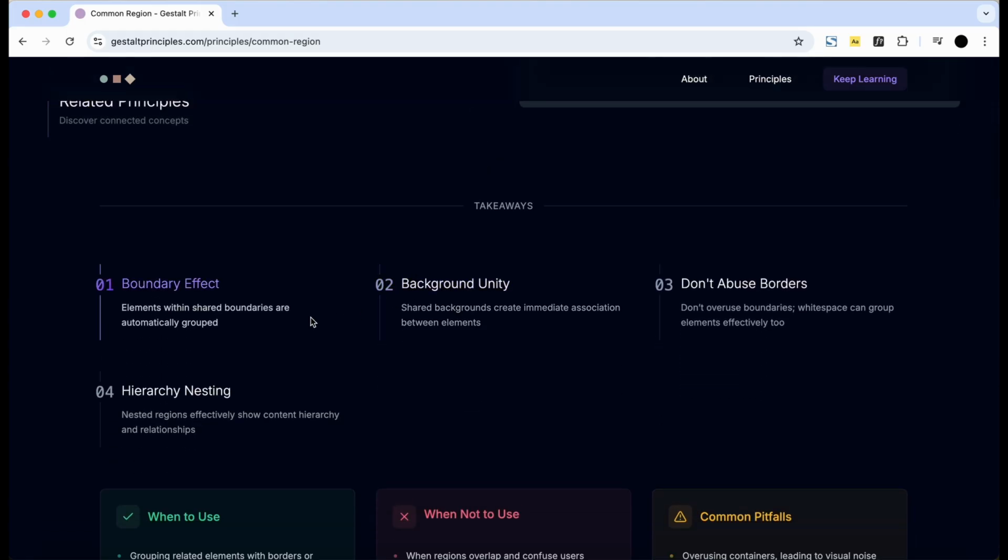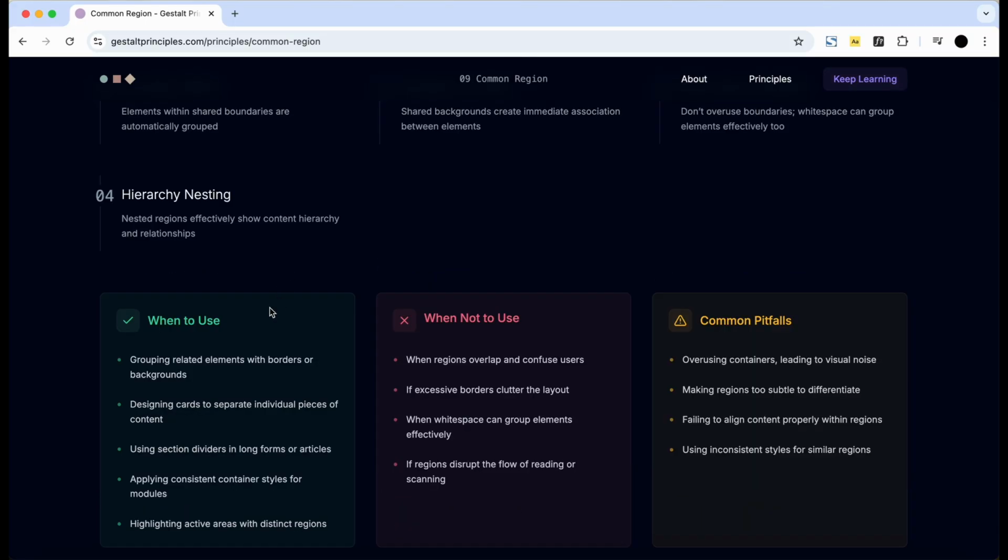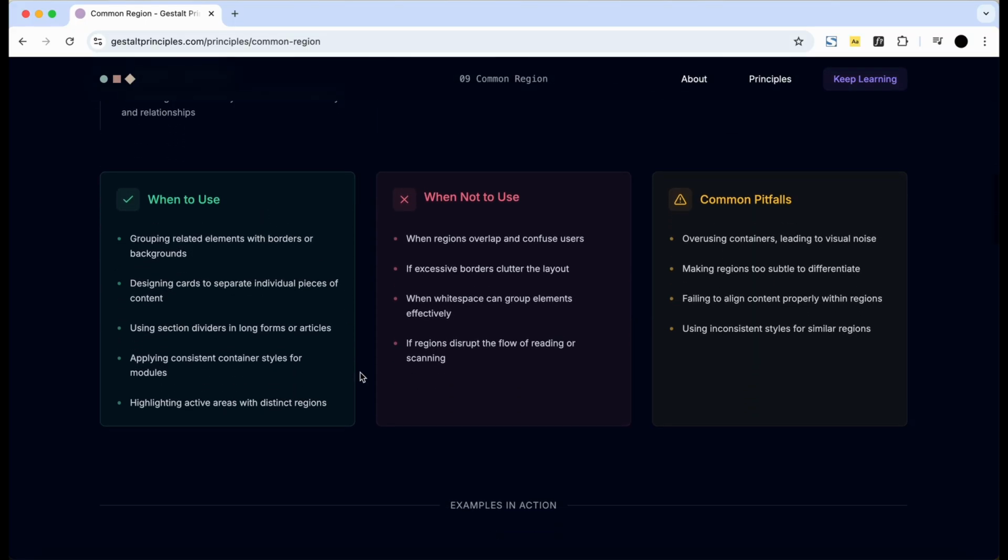Okay, to the takeaways. Okay, the boundary effect. Elements within shared boundaries are automatically grouped. Background unity. Shared backgrounds create immediate association between elements. 3, don't abuse borders. Don't overuse boundaries. Whitespace can group elements effectively too. And number 4, hierarchy nesting. Nested regions effectively show content hierarchy and relationships. So we've got when to use, when not to use, and our common pitfalls again.